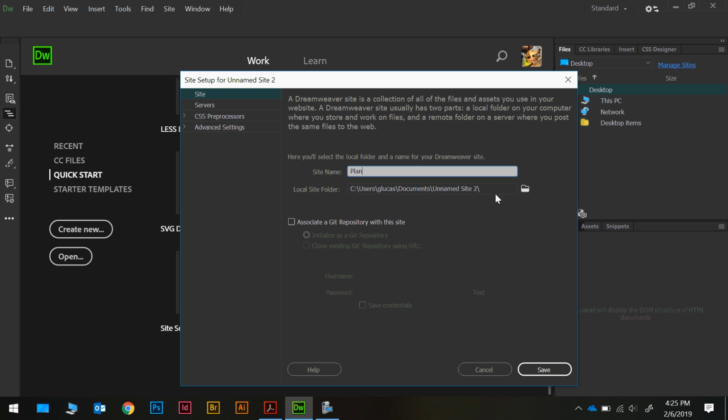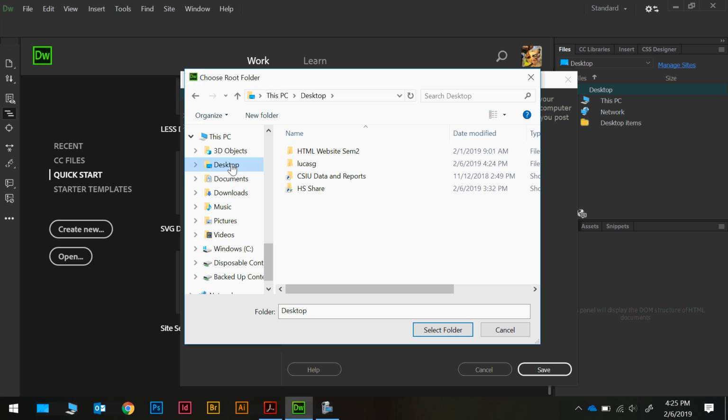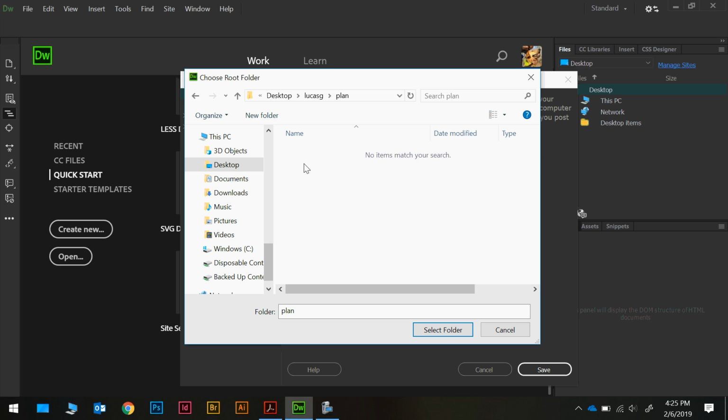On my local site folder, I hit my browser folder, and by default it comes to my documents. I need to go to my desktop. I want to go to my last name, first initial, and look for the Plan folder and click twice and open that up. So notice up here it has desktop, last name, first initial, then the Plan folder. Hit select folder.